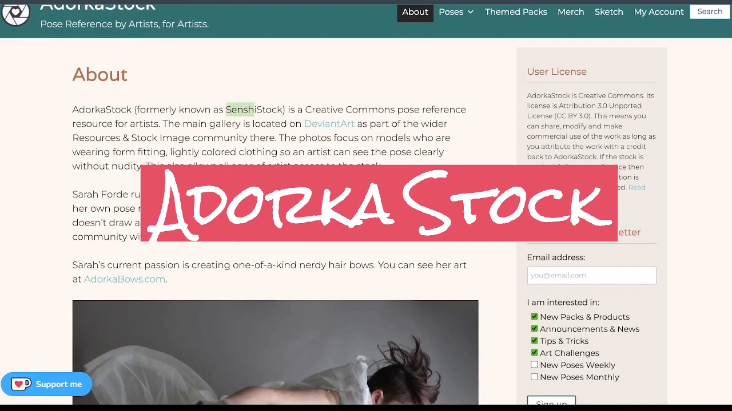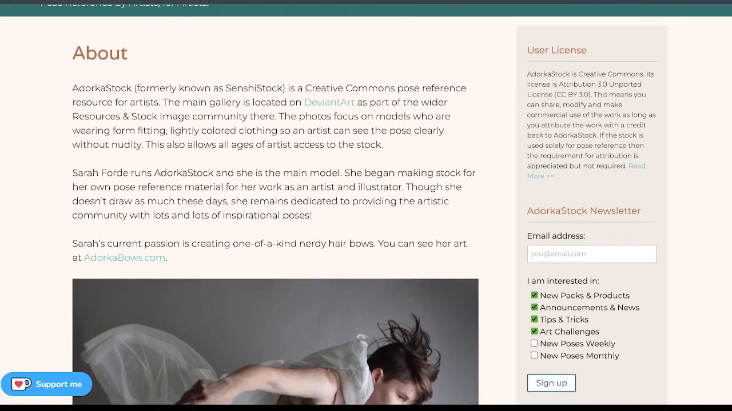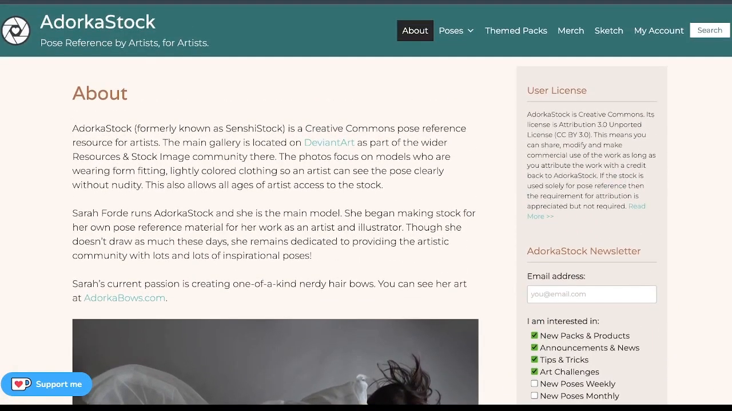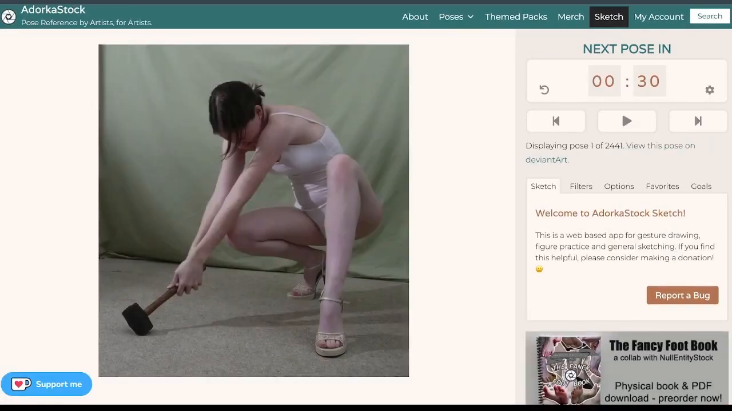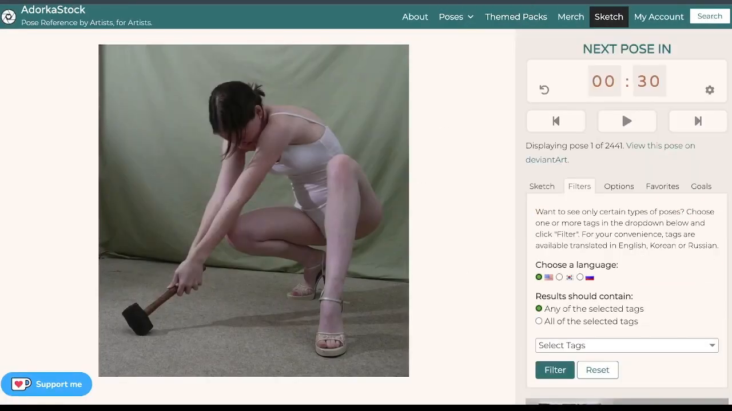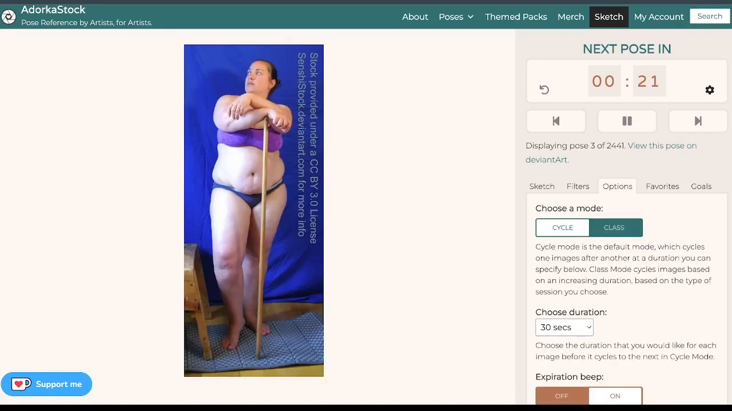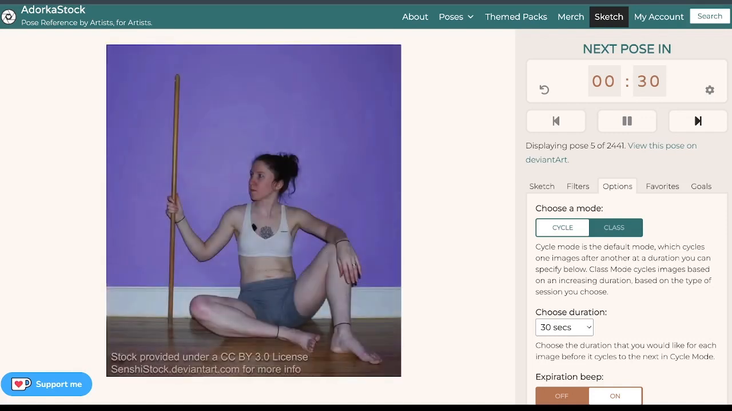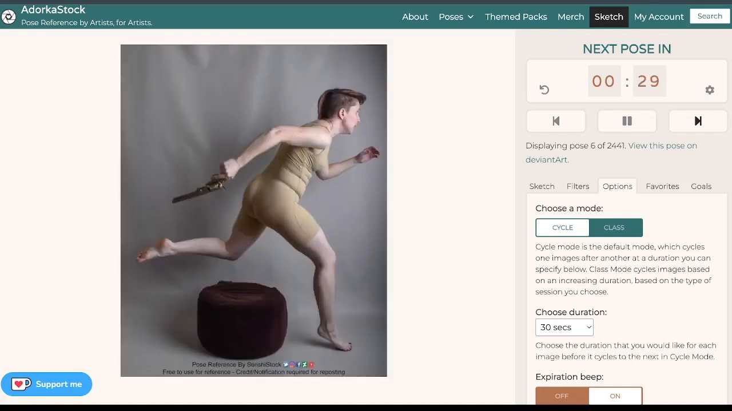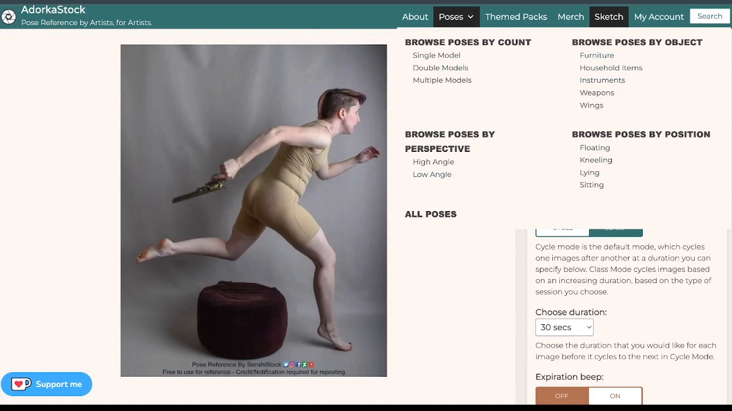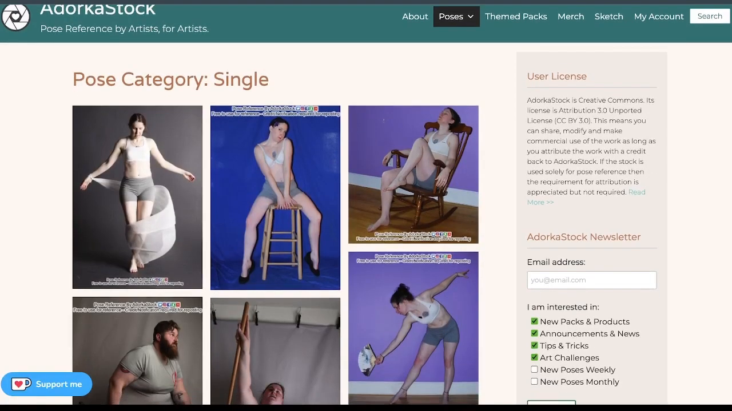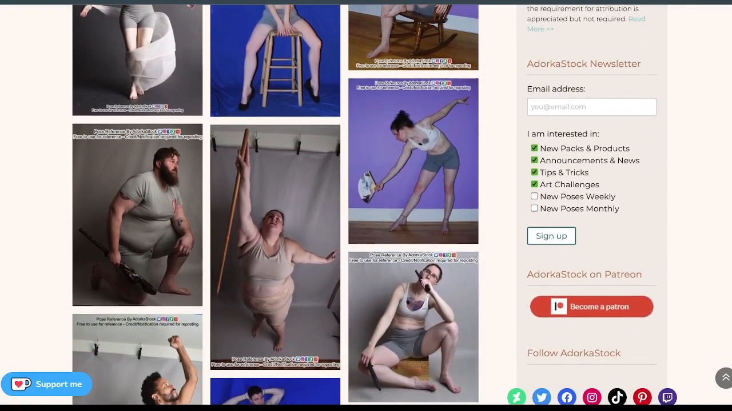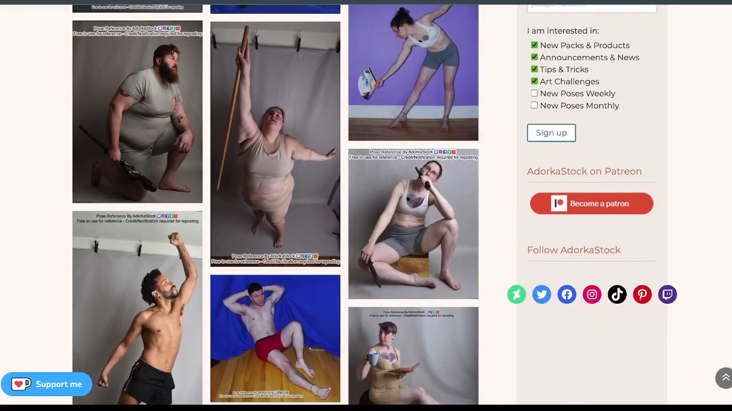Next one is Adorka Stock. This was formerly known as Senshi Stock, is a pretty well-known one from what I've seen online, and a lot of people's favorite. This one finally again does have the timed sessions and a library that you can sit and look through. I would say the library is not as big. It is just a bit of a smaller selection, although they're very good base photos here. They're less of any costumed or real life setting ones. They're very much models getting into these poses for you, which can be helpful sometimes if you don't want to be distracted by all of that and want to focus on drawing the body.